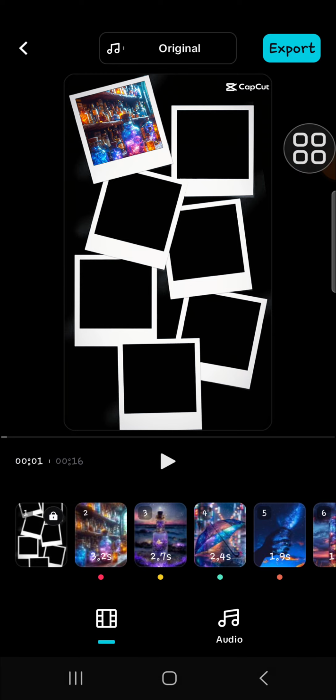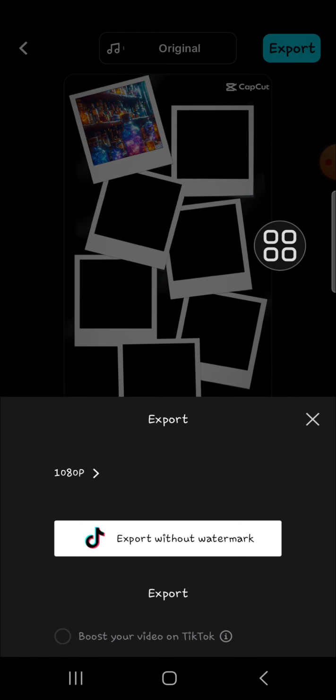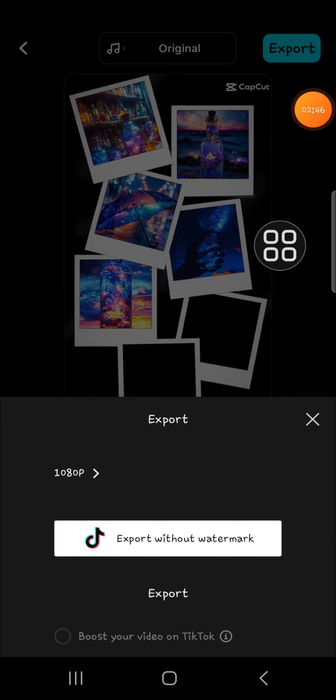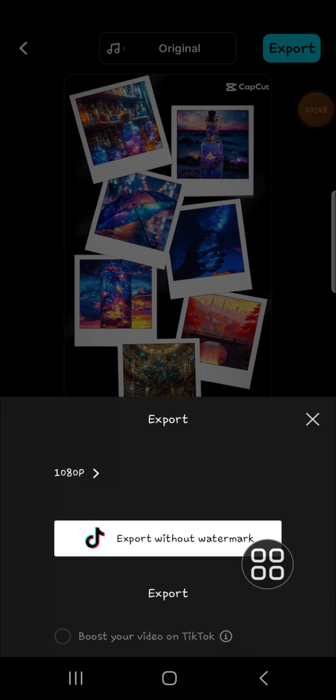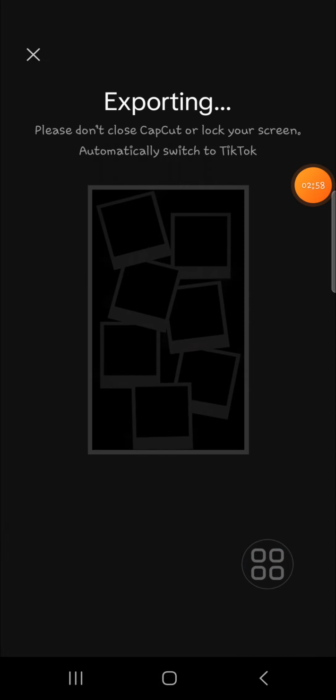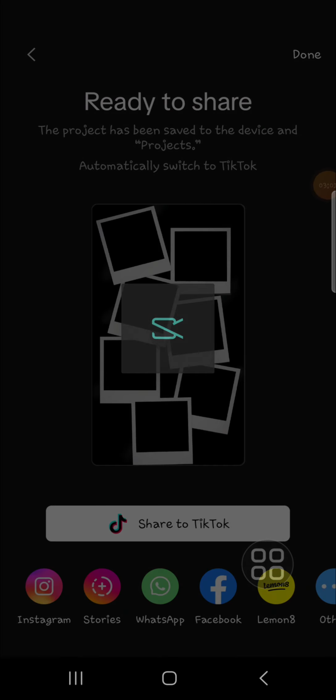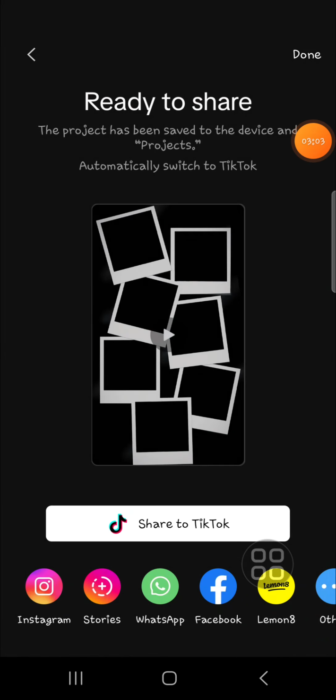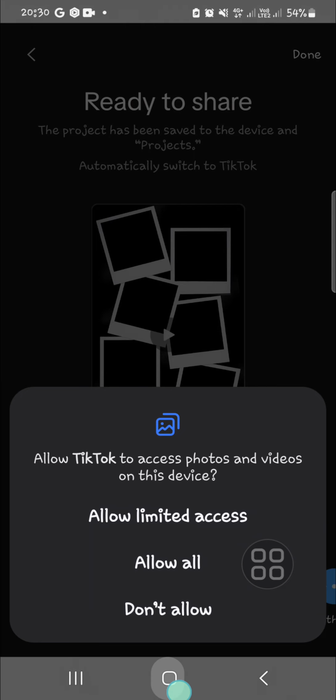We can click on export, and then if we want to remove the watermark, we just need to select export without watermark, and then the video will be exported without the CapCut watermark. Okay, now the video is being exported guys, and the video is ready to share to your social media.